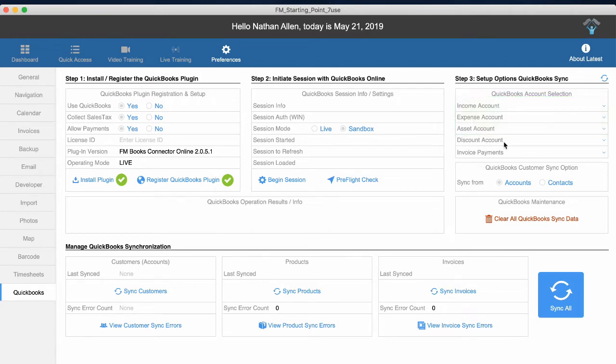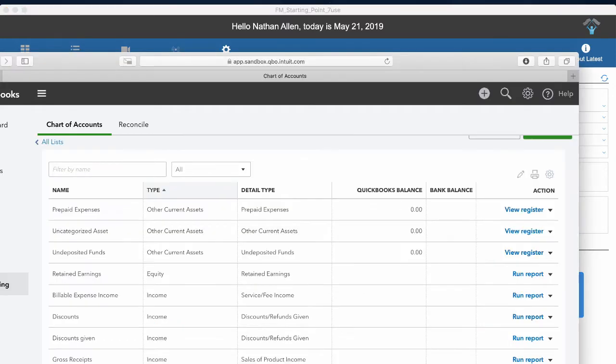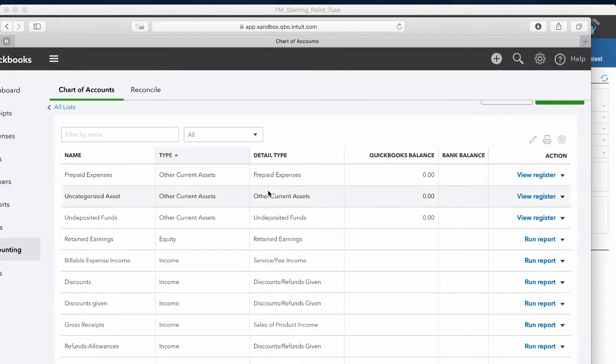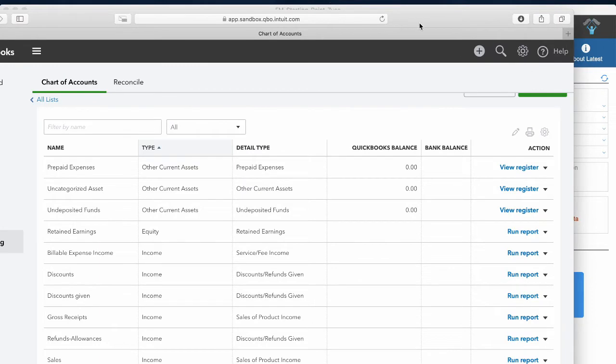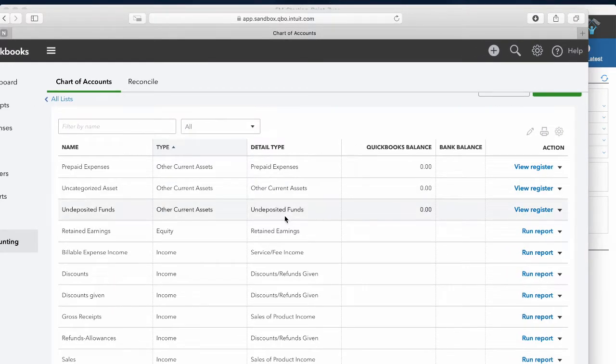Discount really goes into invoices, but if you have a discount, you need to have that specified and synced to an account, and the same with invoices. So I'm just going to make some notes here about these account names, because that's what's going to show up in the drop-down list for me when I hop back over to the database.